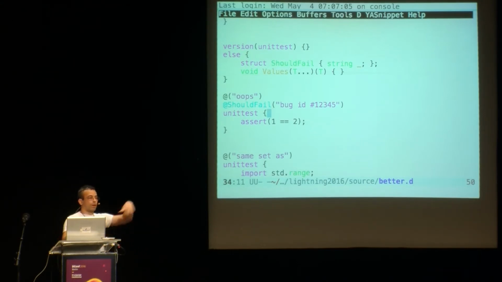In the case of shouldFail, there's just a struct with a string there, and here we have a unit test I expect to fail, and it does. As you can see, it's asserting that 1 equals 2. And if it doesn't fail, you get a test error at the end. Now, this is useful for when you have a bug, and you don't want to sweep it under the carpet, because it might unexpectedly start passing, so it would fail the test suite. And the reason why you can pass a string to it is so you can have a bug ID, and, you know, what reason did you tag this shouldFail.